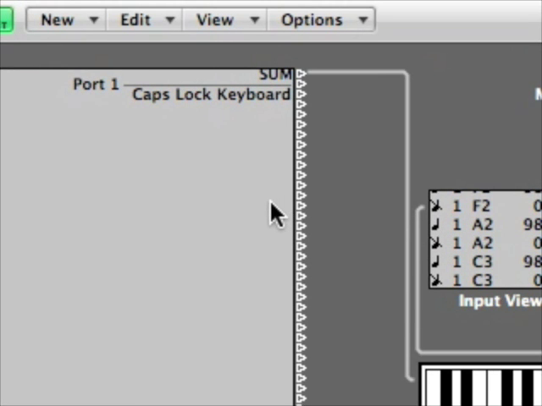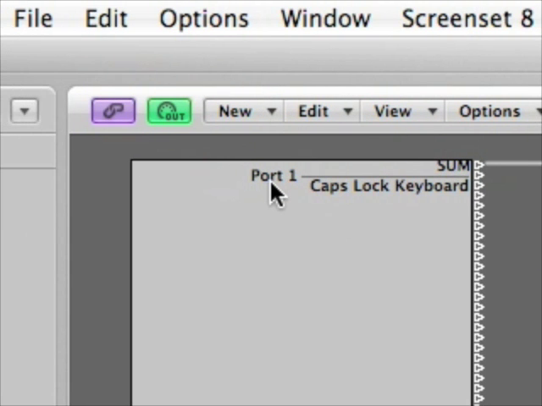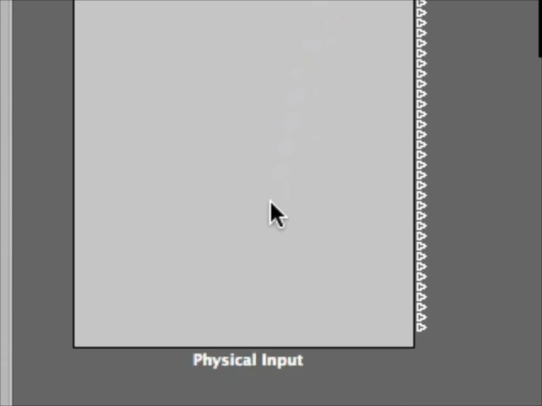The other MIDI input that I have is coming from my Oxygen 8. I have a little tiny Oxygen 8 here at home for when I'm sketching. So that shows up automatically. Any MIDI interfaces that you have hooked up to your computer will show up automatically here.